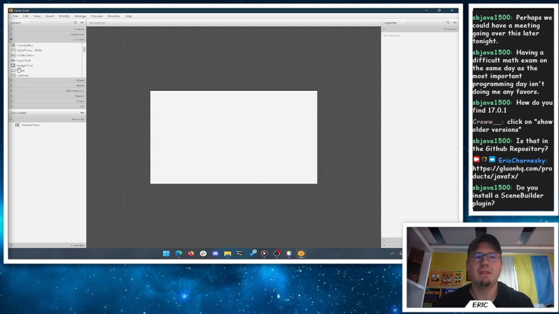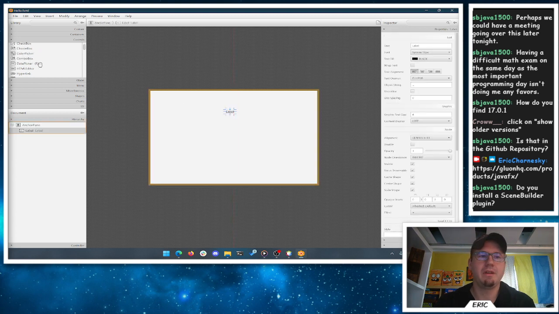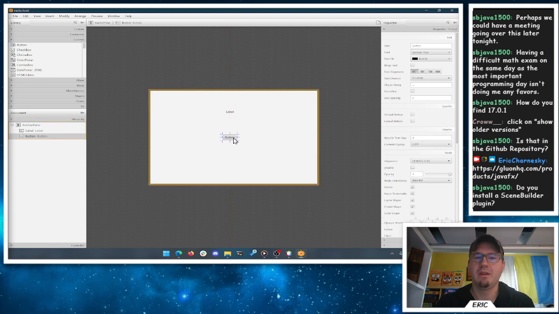So I want a label. So labels are for displaying text. So I'm going to drag a label over here. And then I want a button. So I'm going to go find a button. And then you can just drag and drop and put it anywhere you want. And you can kind of move it around.